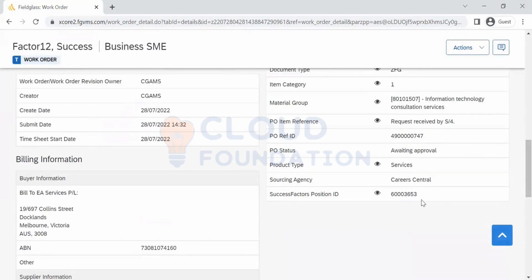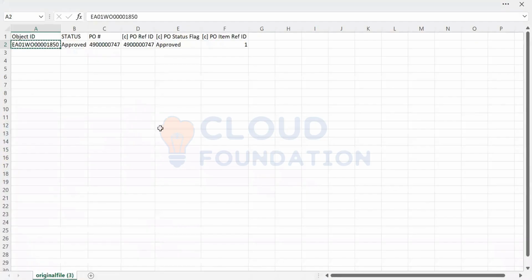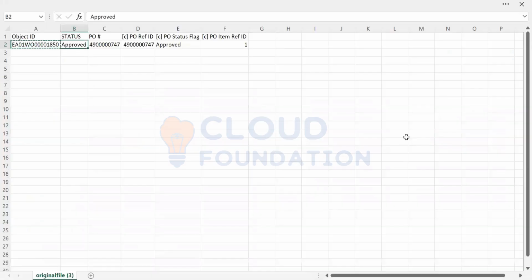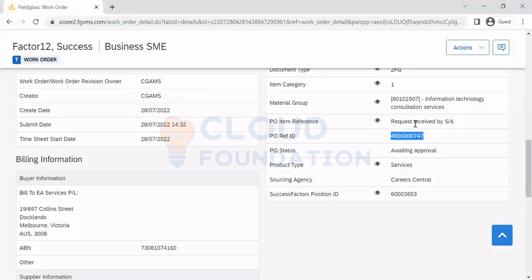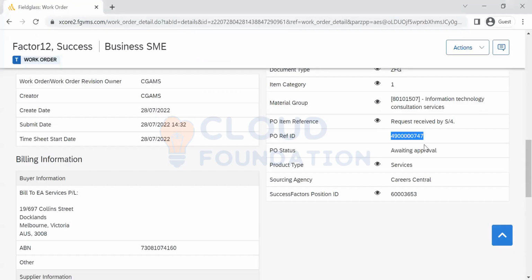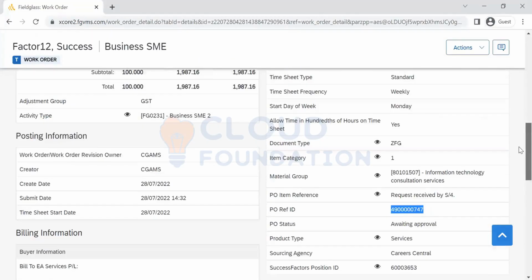Do you guys see this? I went on for this. I see the reference ID. Item category. That's what it is.